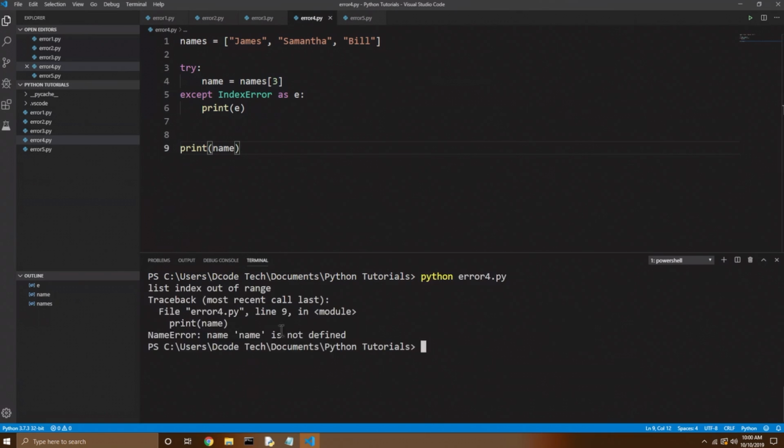So let's try it. And you'll see we get a name error because it failed on line 4, and so the except ran and it just said list index out of range, but then it didn't assign the name variable because that try block failed.